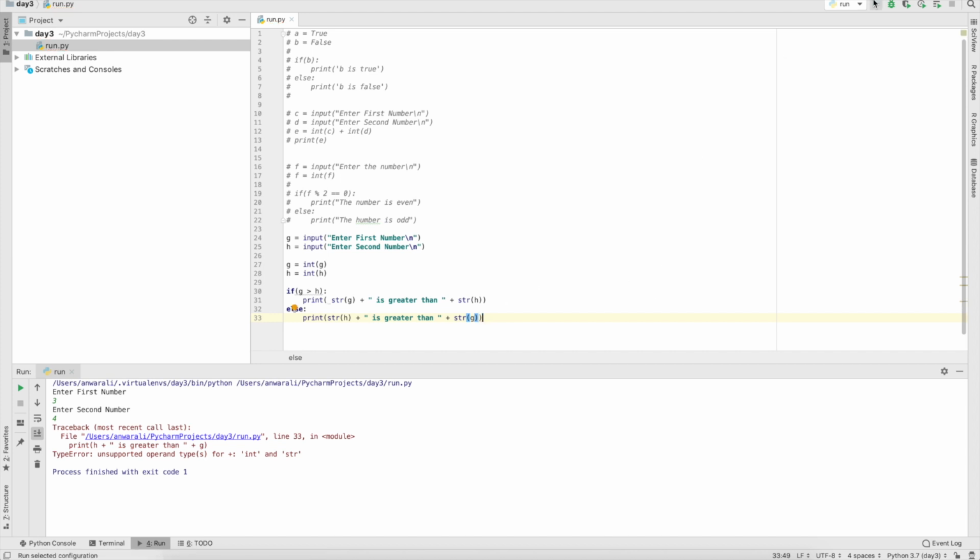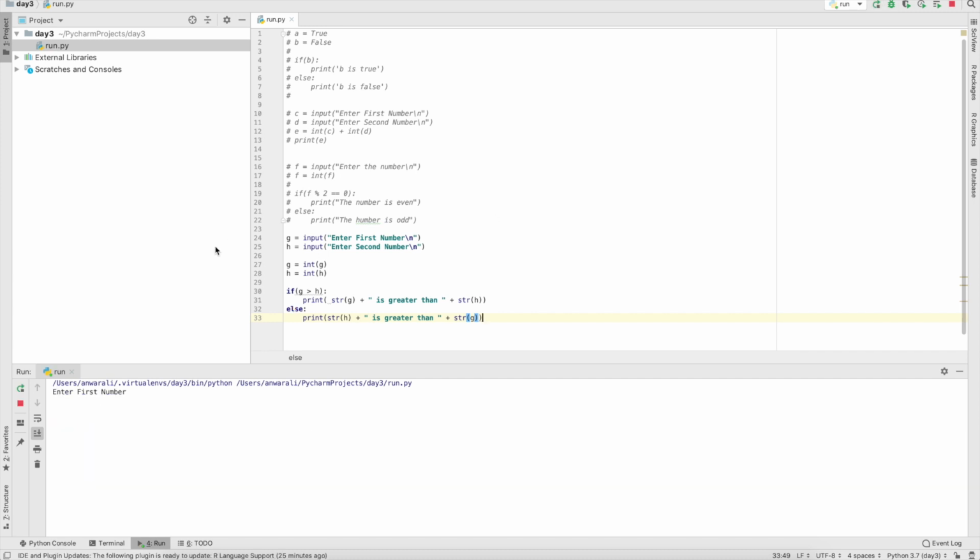So now if you try to print this again, it should give us a proper result. Let's say 3, enter the second number 4, so it says 4 is greater than 3. Let's try the reverse, run it again. The first number is 7, the second number is 4, so the answer is 7 is greater than 4. What if I type in the first number as 3 and the second number as 3 again? It says 3 is greater than 3.